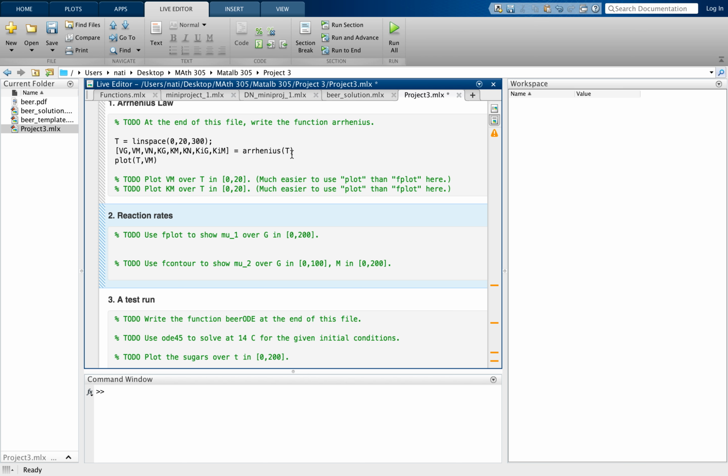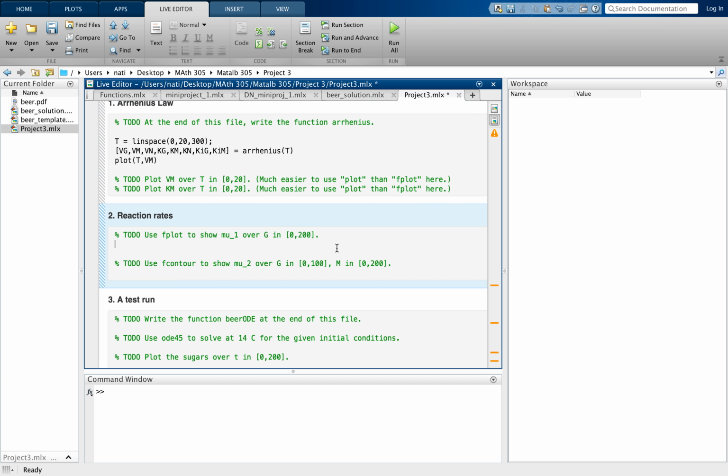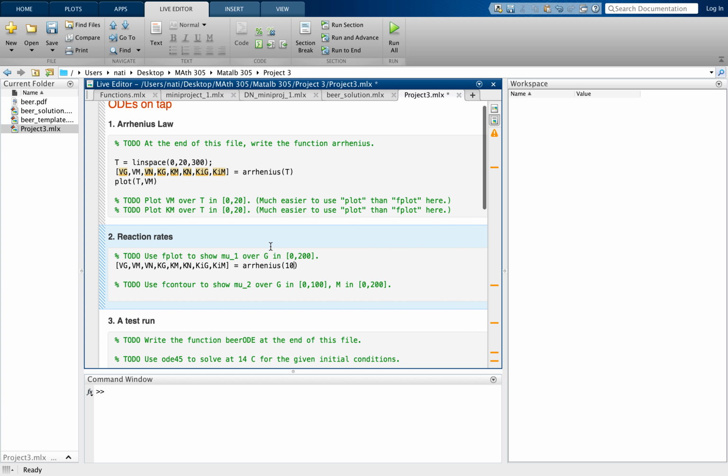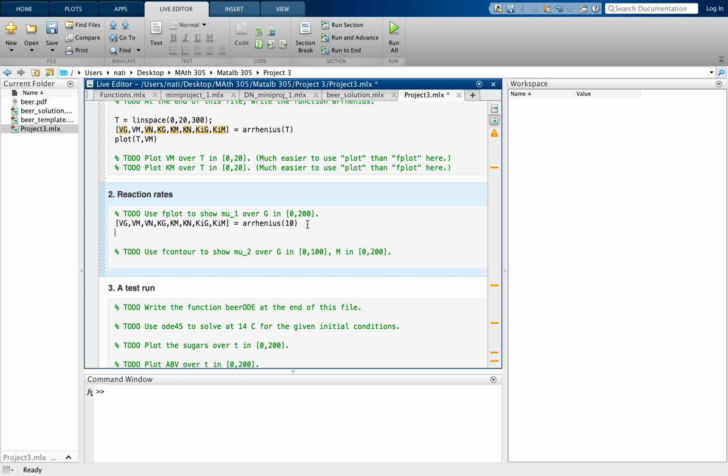To do that, we can just copy and paste our Arrhenius equation. And then instead of saying t, we just say 10 degrees. So what this is going to do is it's going to go down to your Arrhenius function, and for t, it's going to plot 10, and it's going to find all of your parameters for that particular temperature in Celsius.